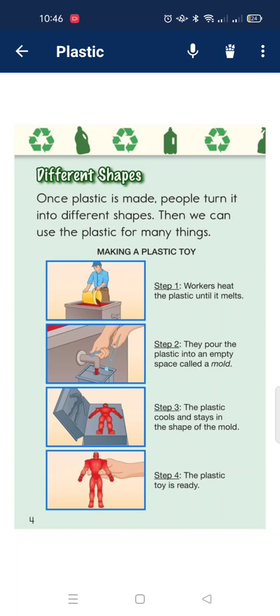Different shapes. Once plastic is made, people turn it into different shapes. Then we can use the plastic for many things. This is a step to make plastic.